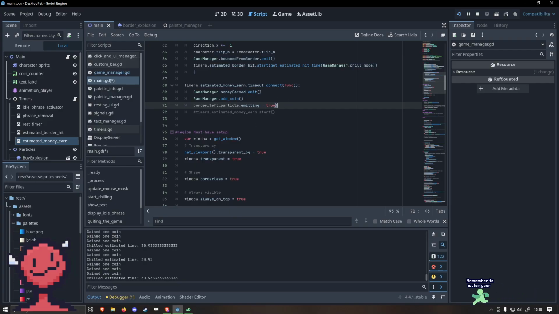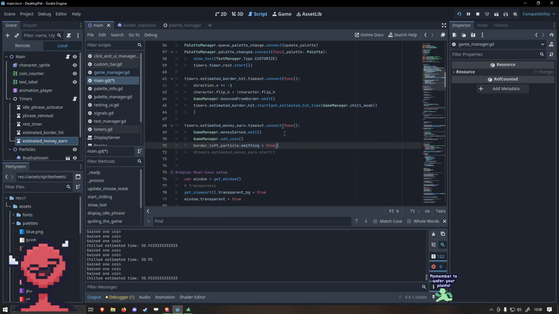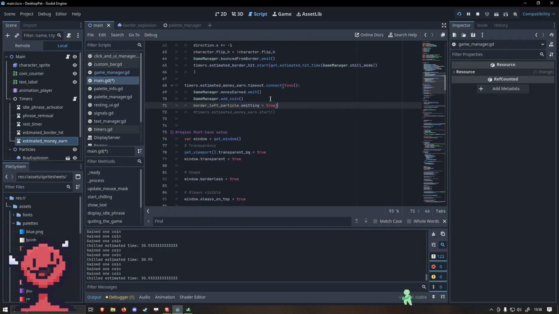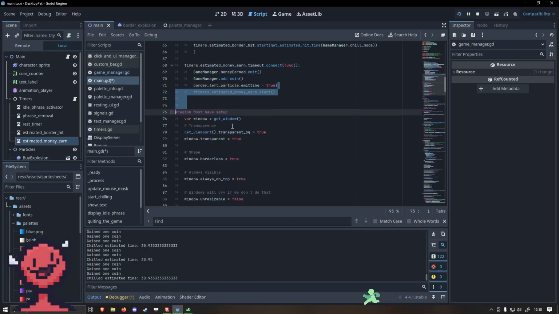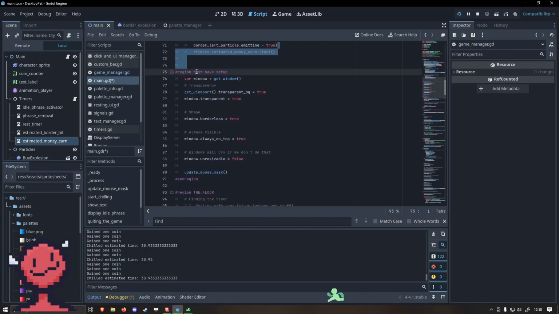Okay. Every time, for the first time when we are loading up the scene, is this in the must-have setup? No. We can go into must-have, moving transparent window setup.